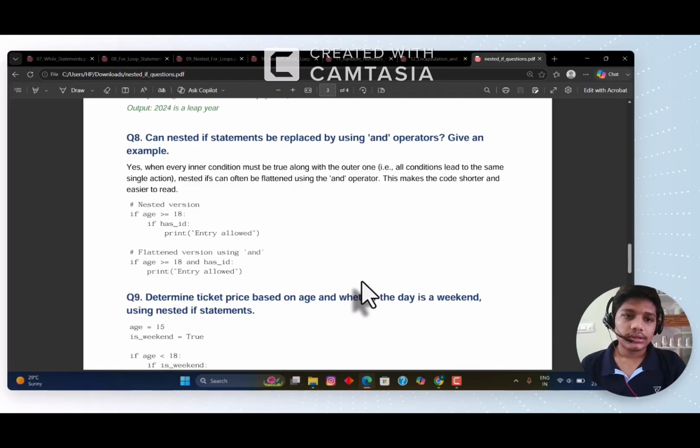Can nested if statements be replaced by using an operator? Give an example. He was saying yes, when every inner condition must be true along with the outer one, and all conditions lead to the same single action. If age is greater than or equal to 18 and has ID, print entry allowed.